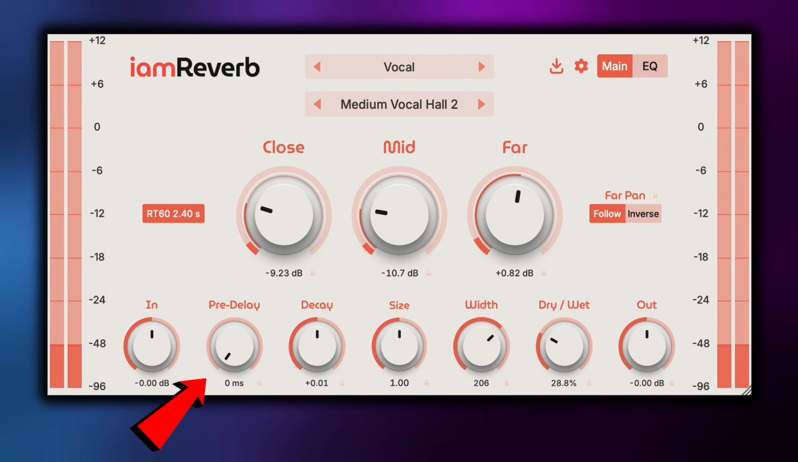So that's a great way of using predelay to achieve separation and clarity from the reverb, but still add that depth. So let's quickly compare that vocal in the context of the mix with a 0 millisecond predelay and then with a larger 150 millisecond predelay.